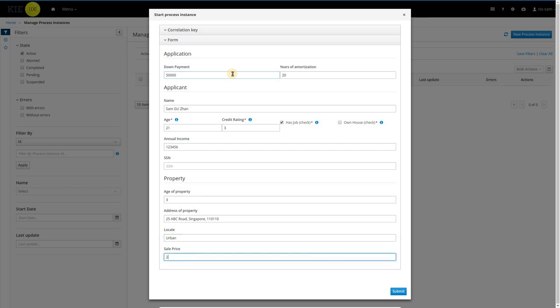Sales price 550,000. Yeah, looks cool. So why don't we do this? Instead of giving the down payment of 550,000, I give it 0. So submit.